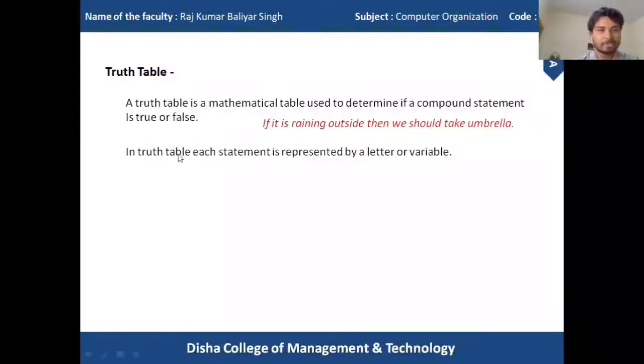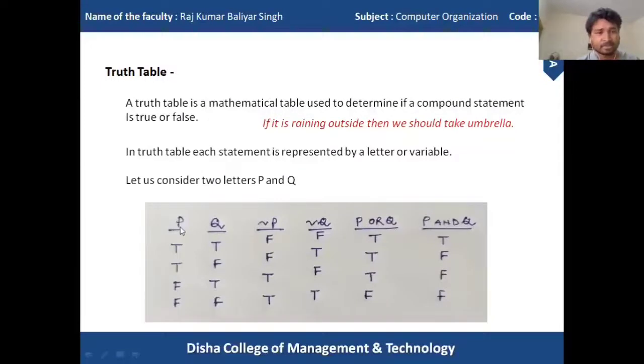So basically in a truth table, each statement, whether the compound statement, is represented by a letter or a variable. So for that, let us consider two variables or letters, that is P and Q. And this P and Q is represented like this. So P and Q both are different statements. Sometimes the value of P can be true and false. Similarly, the value of Q is also true and false.